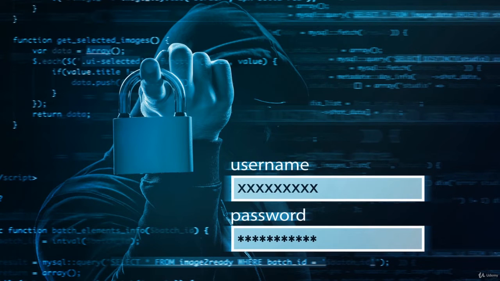Hi everyone. From this lecture onwards, we are going to start with the SQL 101. The upcoming two lectures are going to be very crucial if you want to learn SQL injection. So first, understand what SQL injection is.